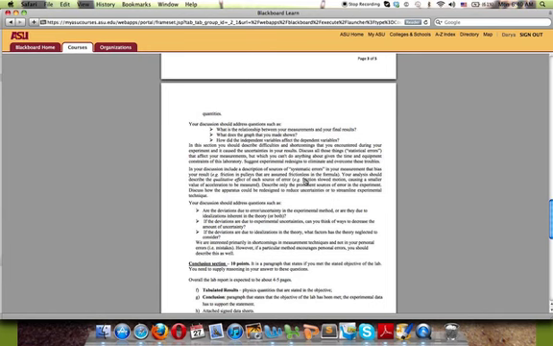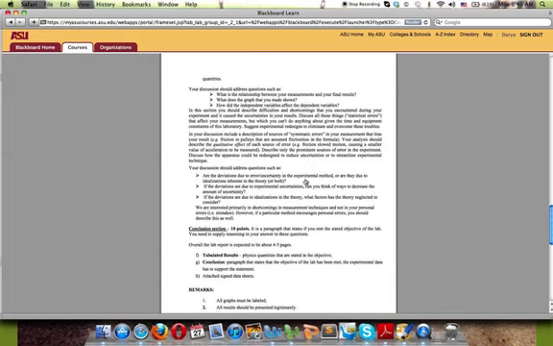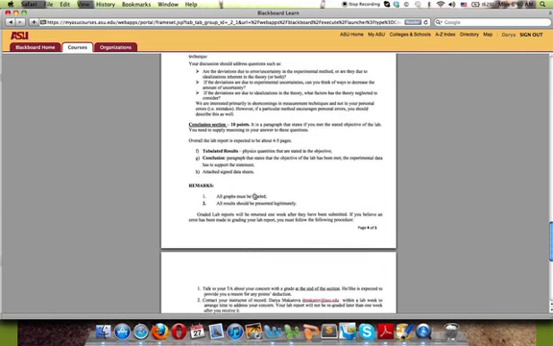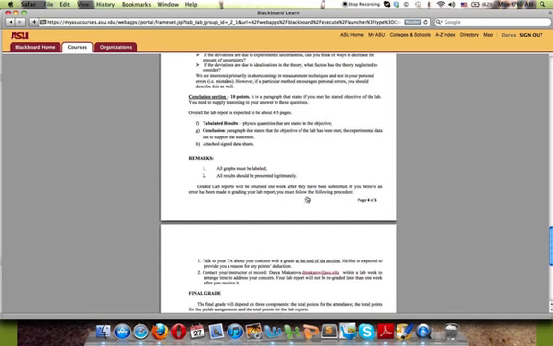So please be sure that you read about the difference between these errors, systematic and random, so that you use those terms appropriately. So, in conclusion, it's a paragraph that states if you met the objective of the lab based on your experimental results. Be sure that all your graphs are labeled and all results are presented legitimately.